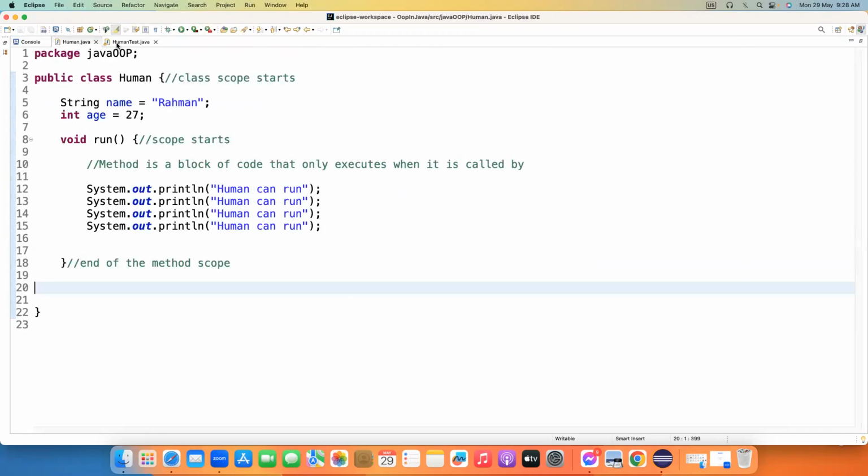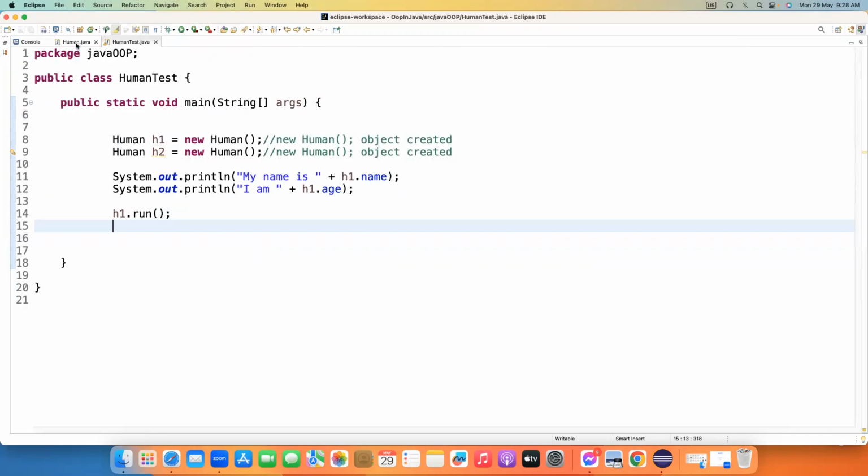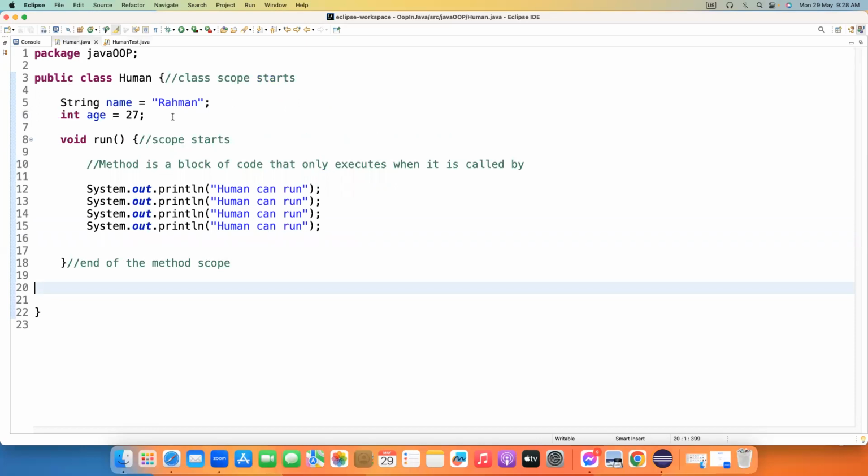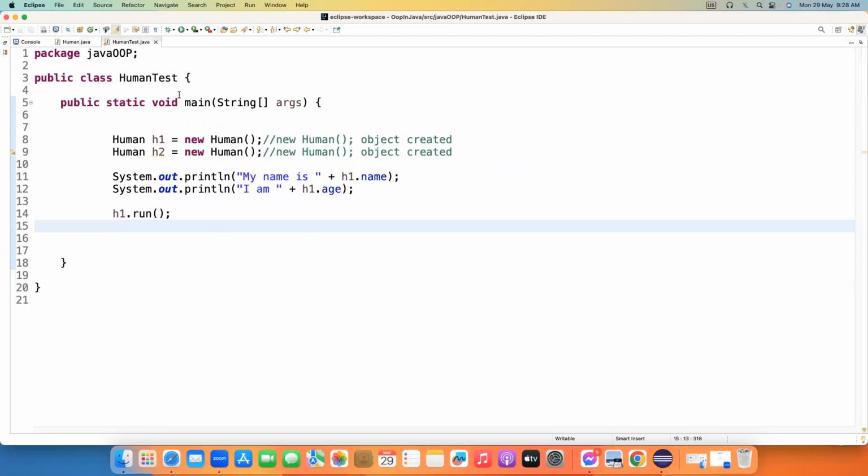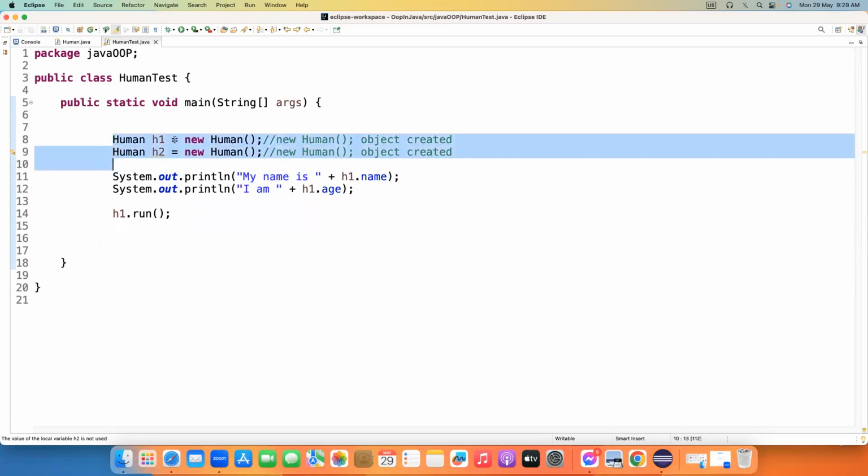So in the real world, we do it this way. We don't create class properties, methods, and the main method in the same class. Rather, we create another class, create an object for the main class, or superclass, or parent class, and we execute in the different class.